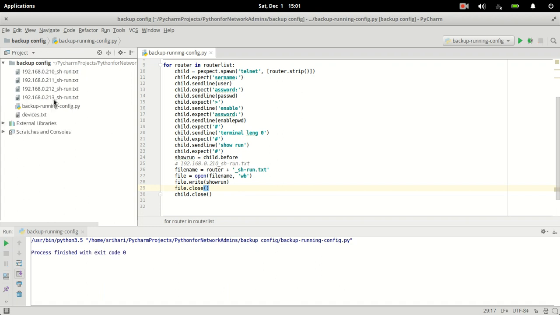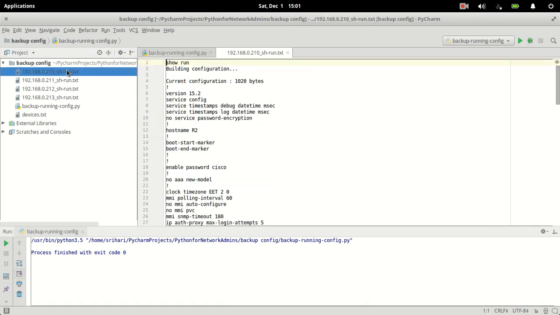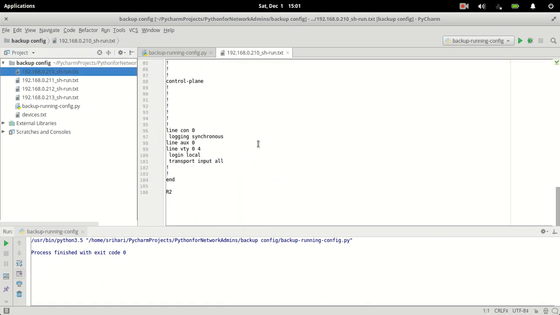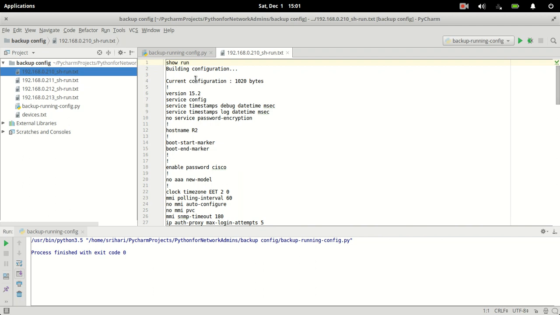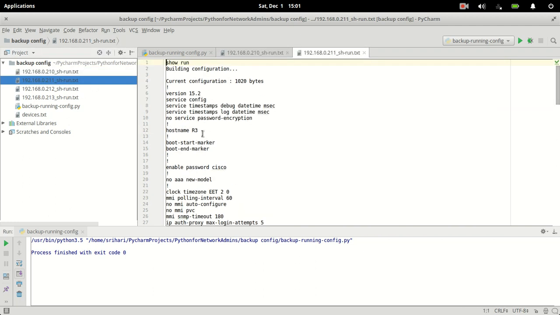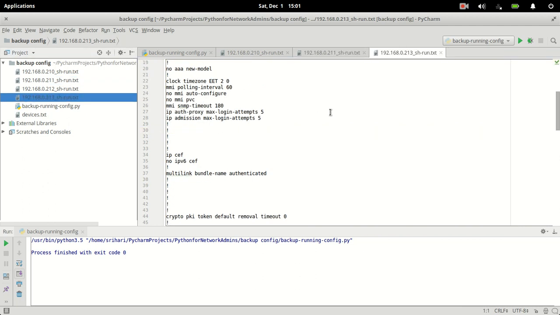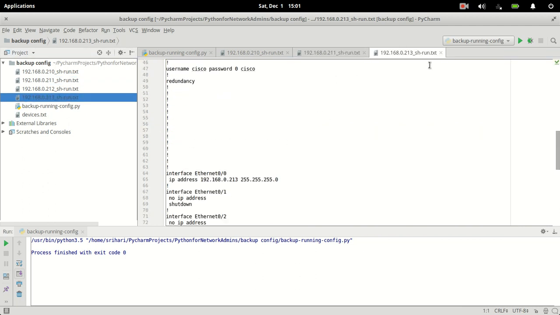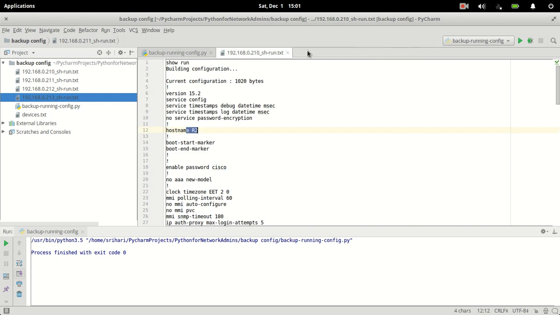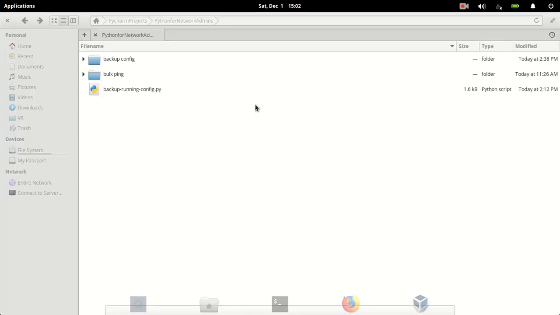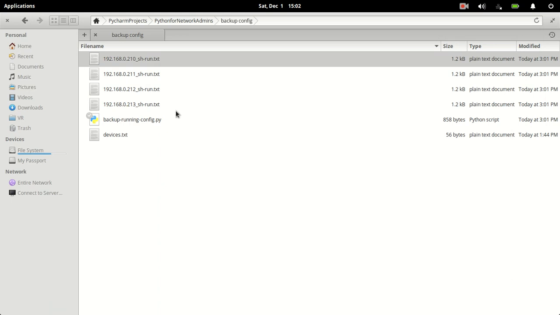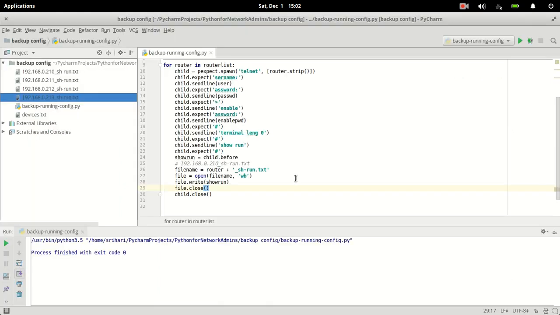Cool. We got the output. Let's see what they are. Awesome. I have the running configuration created for router 2, router 3, 4, 5. Awesome. So now I have files created. Where do I have them? I have them here. This is where I got all my show running configuration files.